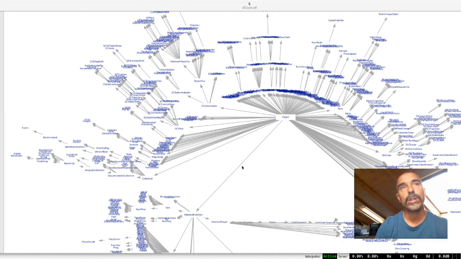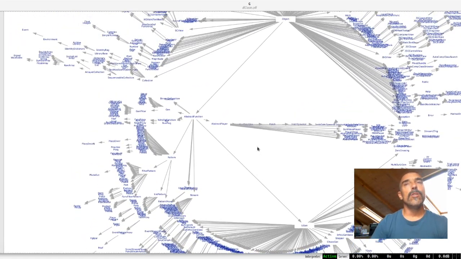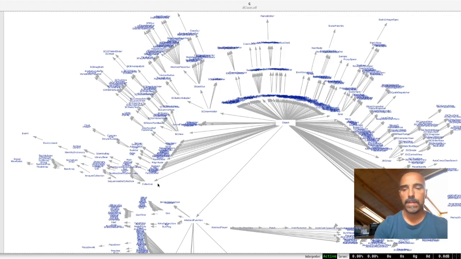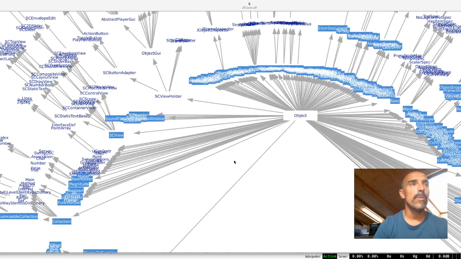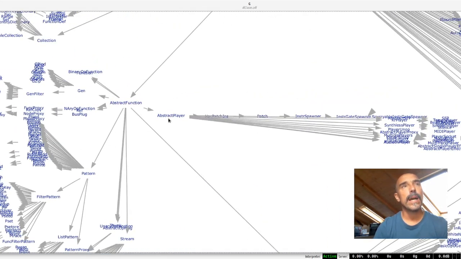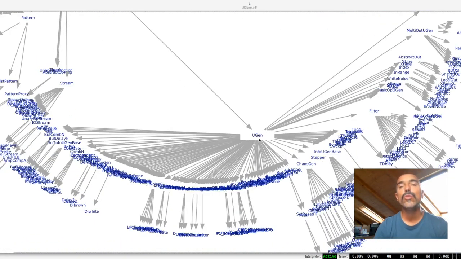And you see that you have Object, then you go down to AbstractFunction, which is a very general object too. The notion of function we'll discuss in the next video. It's very, very important. Here you have Collection, and then you have SequenceableCollection, ArrayedCollection, Array, and so on. So all this block is related to data structures.